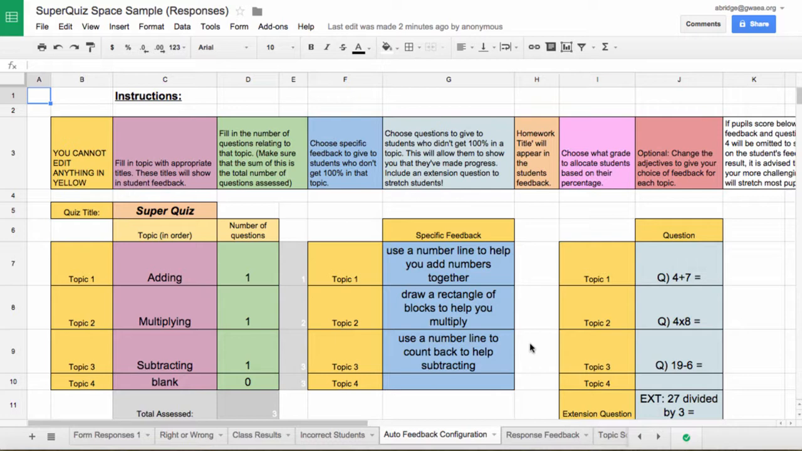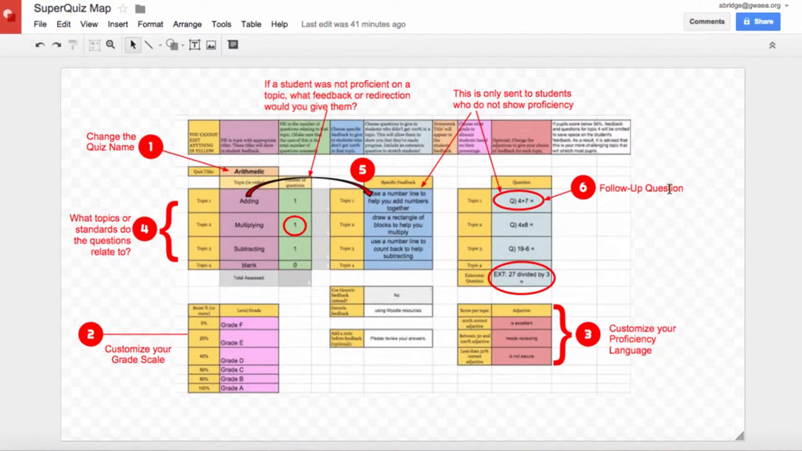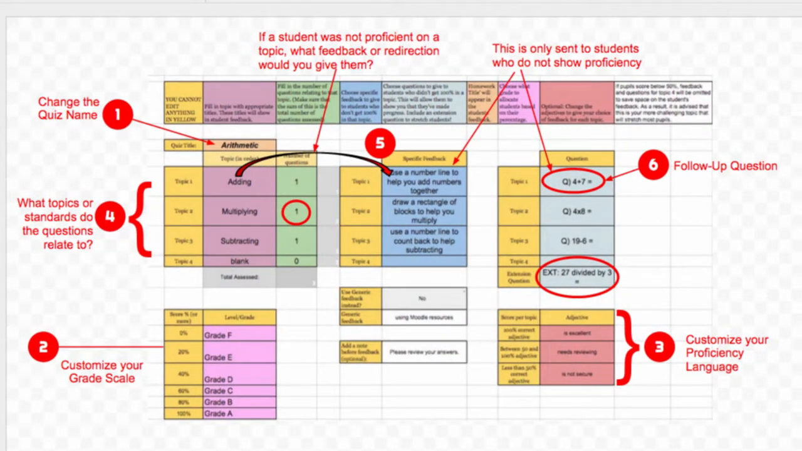It can be a little overwhelming because there's a lot of color coding and you can only see parts of the information at once. So I've actually made a map of the whole tab zoomed out so that you can see everything at once. This is the structure and order that I would go through in setting up, because I would want to take care of the easy things first. First, I would go in and change the name of the quiz at the very top. Now, as you can see right here, it says that you cannot edit anything in the gold, so you will leave all of that alone.